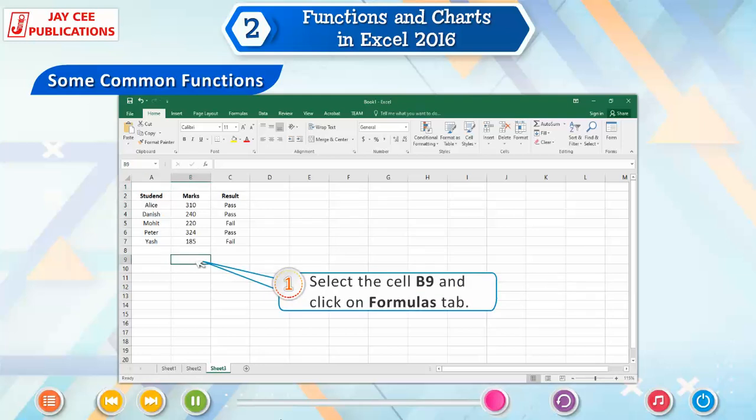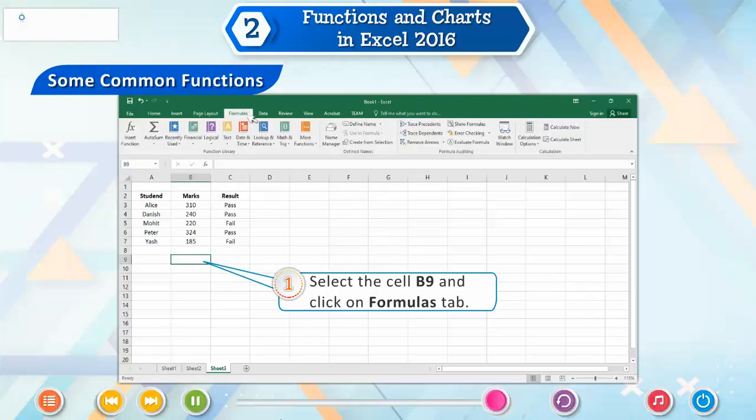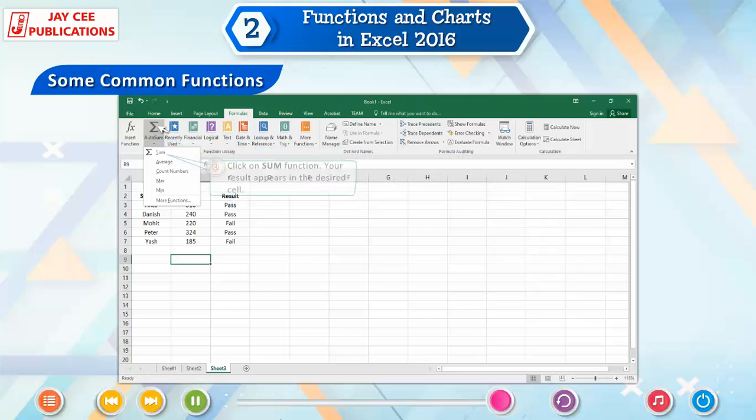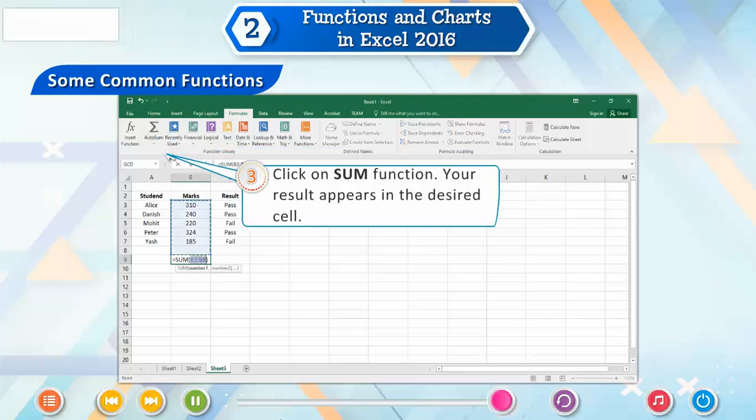1. Select the cell B9 and click on Formulas tab. 2. Click on AutoSum option from the Function Library group. A list appears on the screen. 3. Click on Sum function. Your result appears in the desired cell.